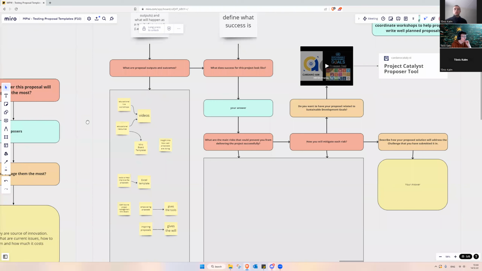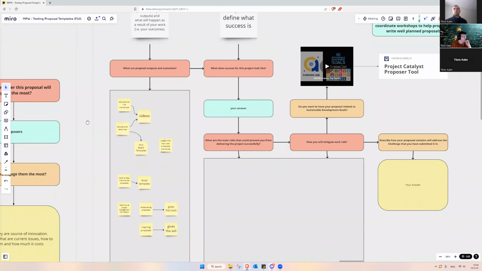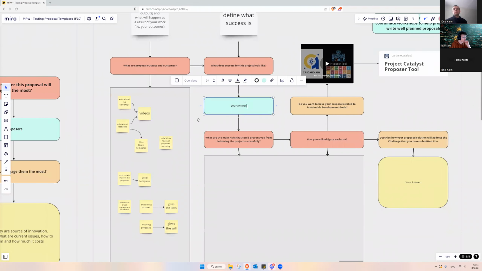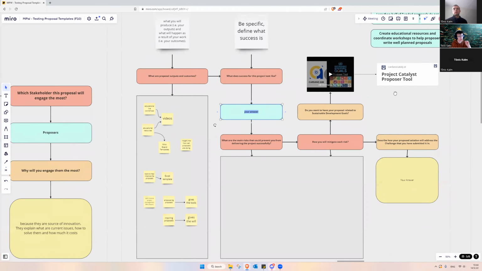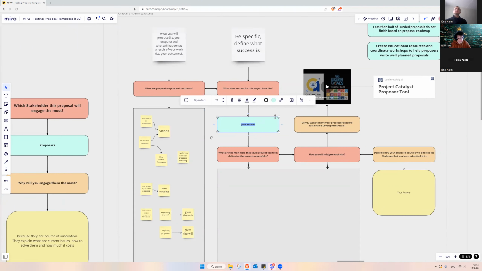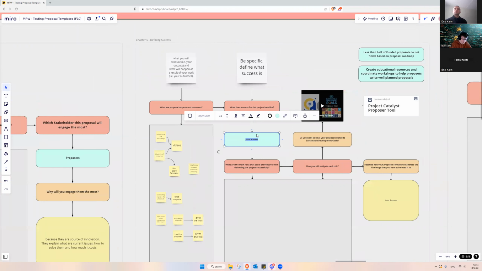So what does success for this project look like? Well, in our case, when we create these, we are targeting Project Catalyst, Fund 10 Project Catalyst proposals.